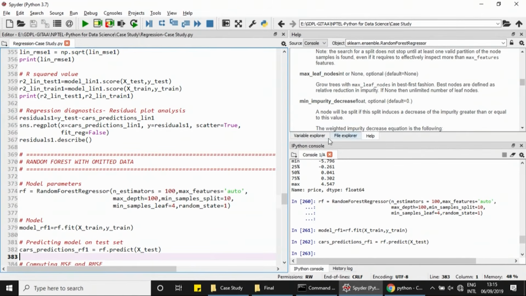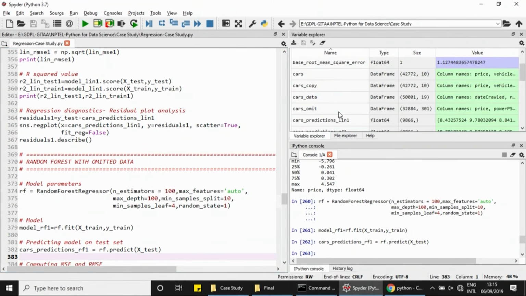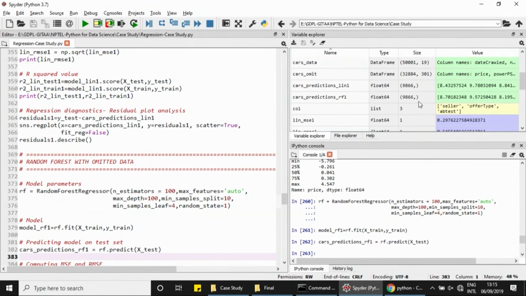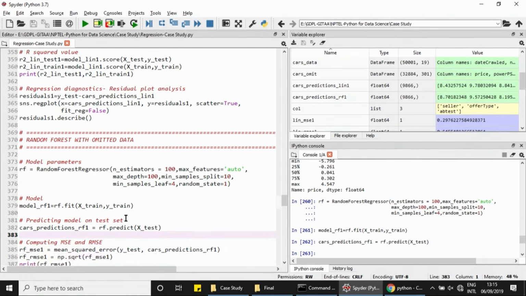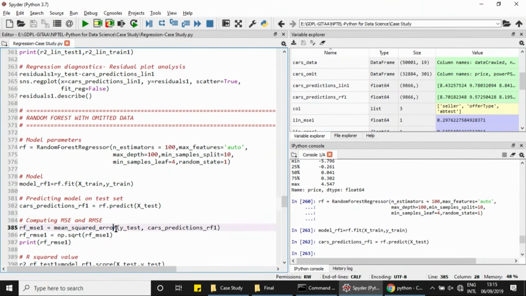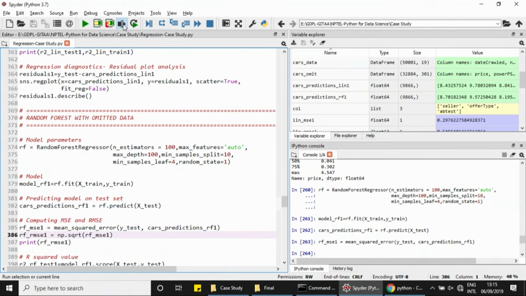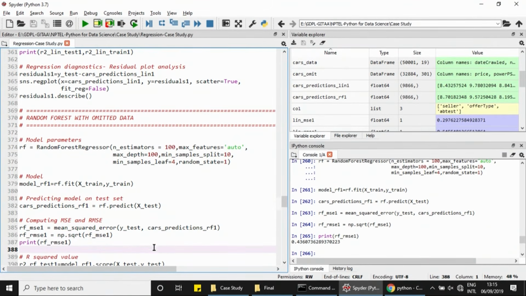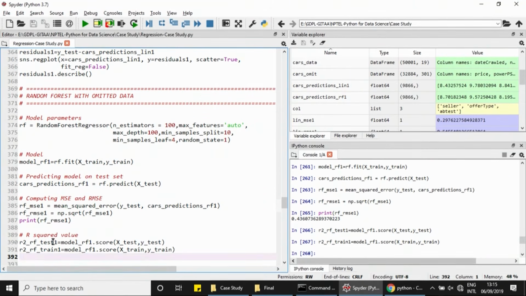If you see under cars_predictions_RF1, you again have 9866 predictions. Now, we are again going to compute the mean square error for this, and the RMSE turned out to be 0.44 roughly. This itself is a good indicator that your random forest is performing better than your linear regression model, because the RMSE has come down further.